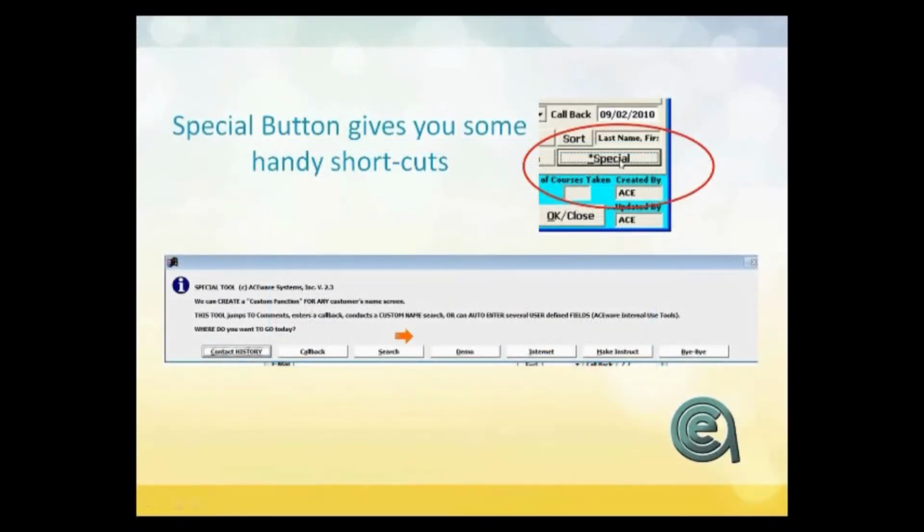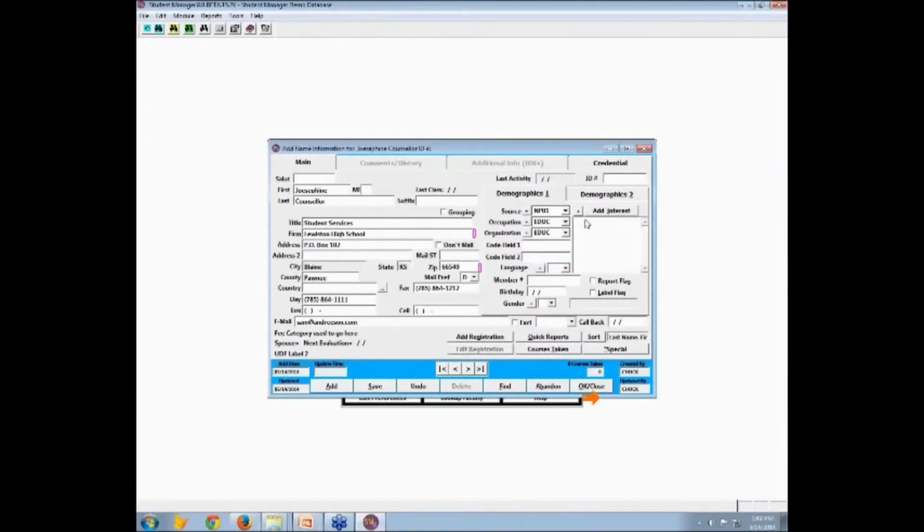Special button. One of the new things on the special button, which has been around for a while, we've had contact history, make a call back, the F5 search, make instructor. There is a new option for being able to take a person record and add them to the instructor table. So you don't have to manually edit or remember the F1 keys Alt combo to do that. The contact history, and let me get to that.